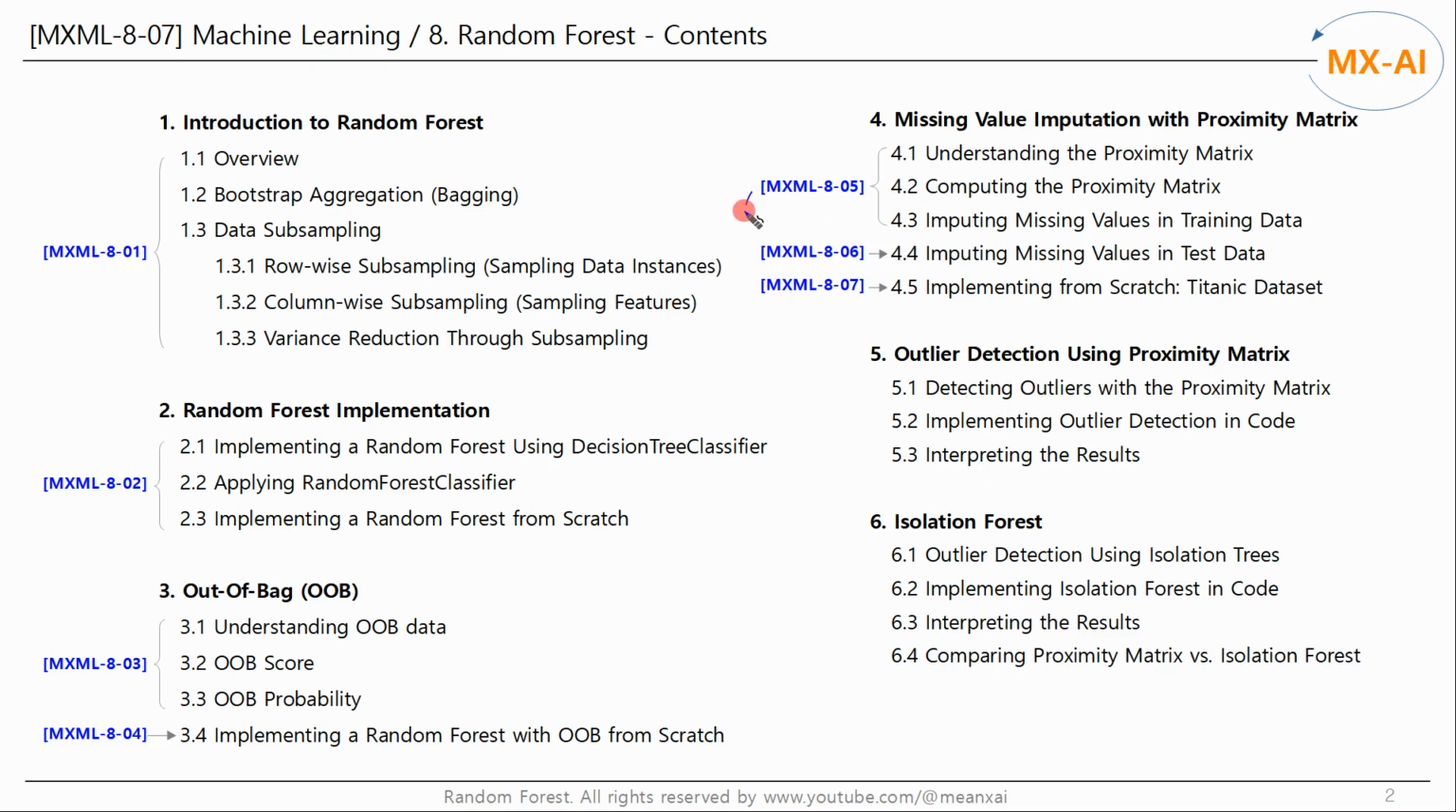In the previous two videos, we explored how to estimate and impute missing values in both training and test data using the Random Forest proximity matrix. In this video, we'll put everything we've learned into practice by implementing missing value imputation for the Titanic Dataset.